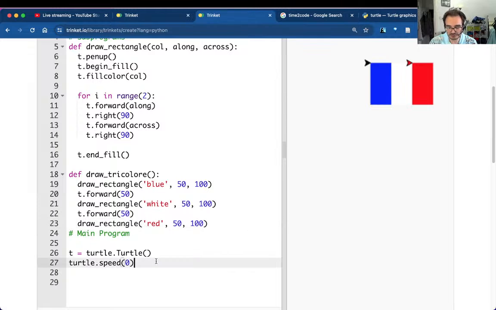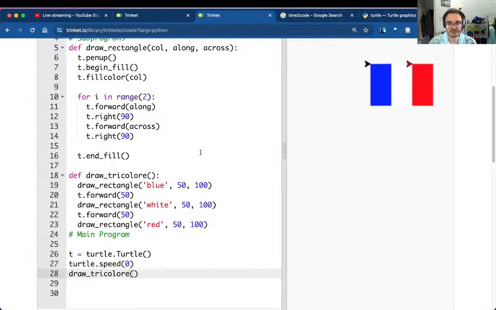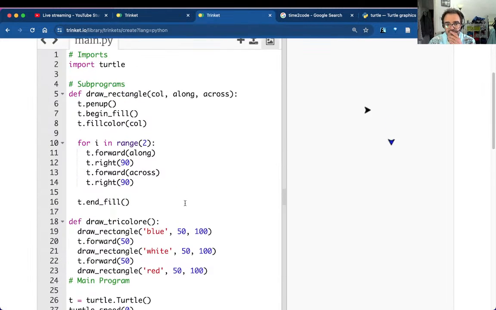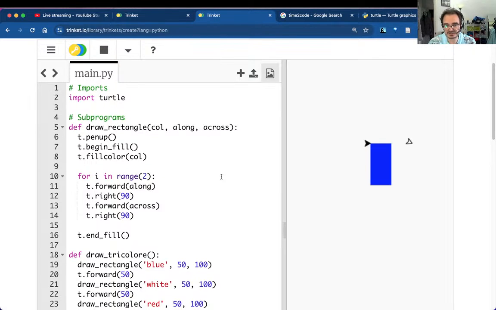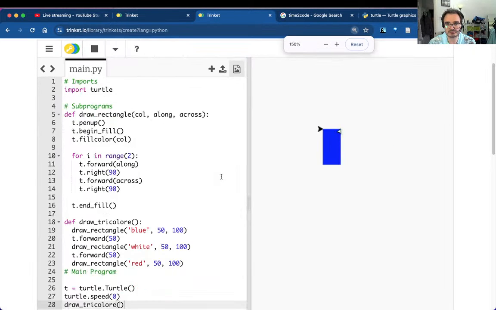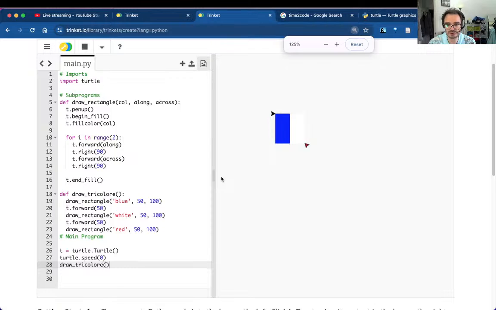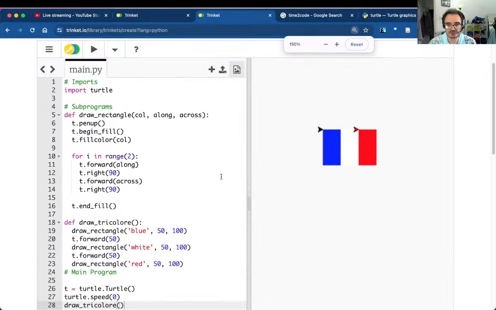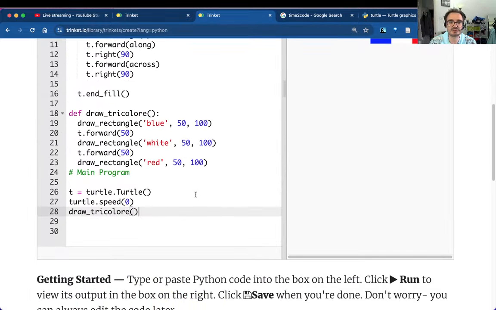Which means that now my main program is, don't even T, just draw tricolor. Run it. Even at speed 0, it's too slow for my test. Oh, I don't really understand the zoom logic and zoom levels. Anyway, this is fine. We can also do a T dot hide probably, just at the end to make it look neat.